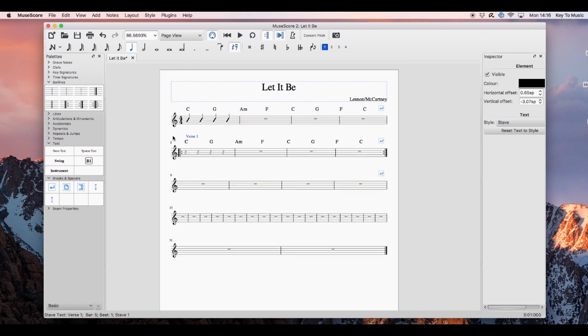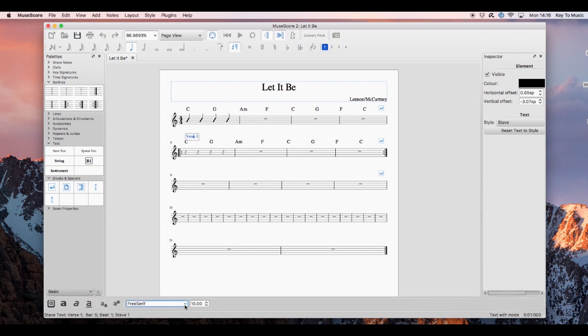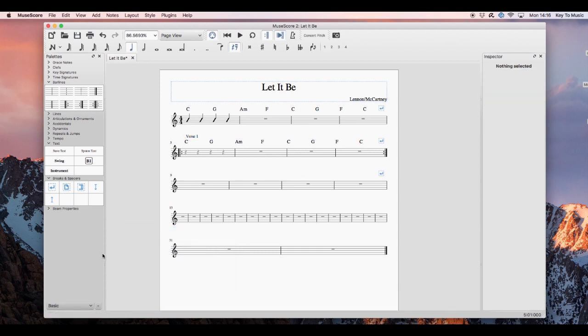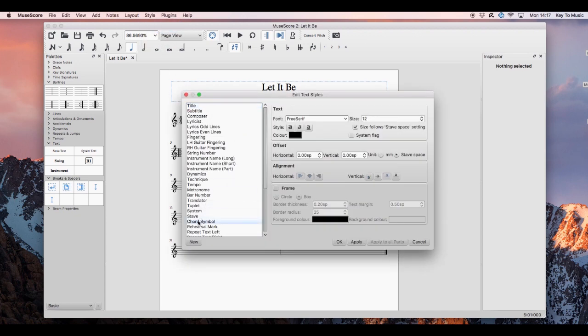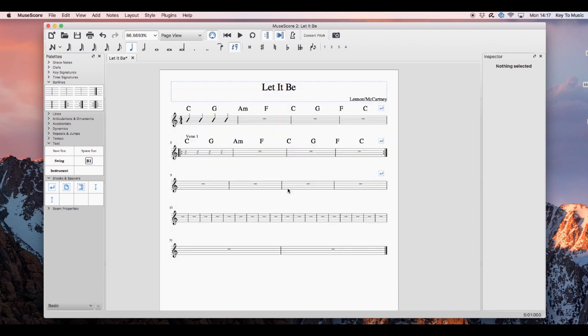So you can also alter the fonts as you want, any particular font that you put in. If you click on it, another font window will come up at the bottom of the page. And you can alter the font and you can alter the size. I quite like having chord symbols nice and big. So another thing you can do is go to Style, Text, scroll down to Chords, and make the size bigger. And now our chord symbols are bigger. So that is how you create a basic chord chart.